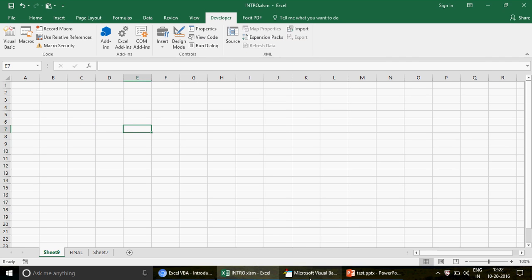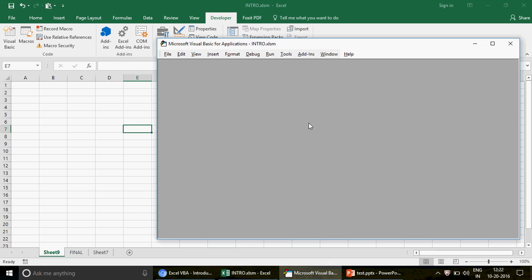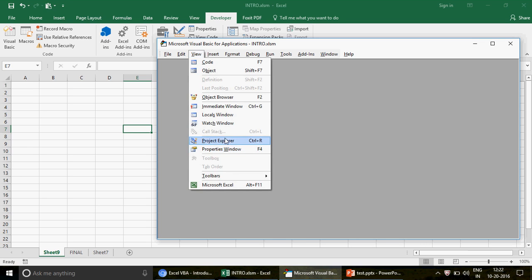Because it is Excel, but this is the VBA environment. This is the VBA window for this intro.xlsm. So you need to understand you have two environments now. One is called the Excel environment and the second is called the VBA environment, right? To use the shortcut keys of VBA, you need to click on this environment, or you can simply right click, go to View, and click on Control R, right?